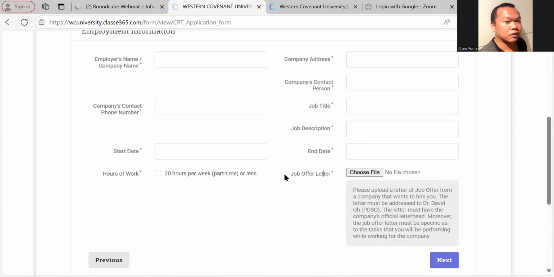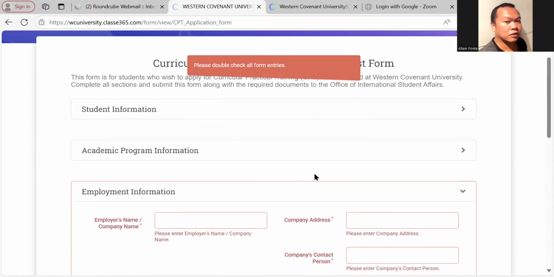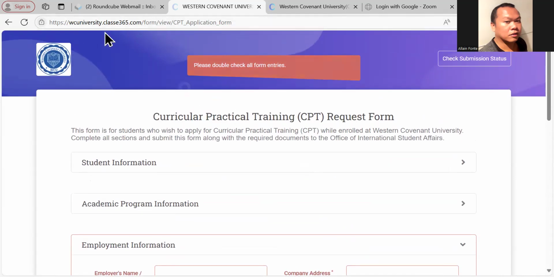Now, remember that with CPT you will still have to come to class and attend classes while working. That is why in CPT, you're only allowed to do 20 hours per week. And then you go next. Okay, so enough of that one.